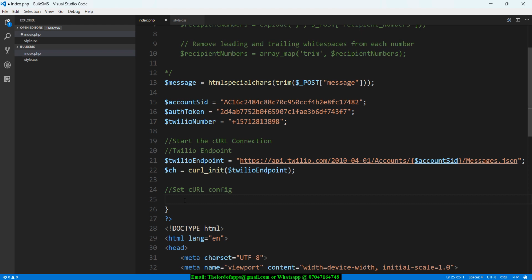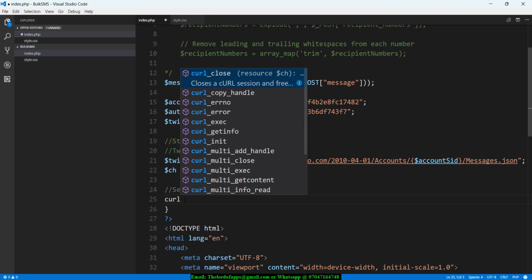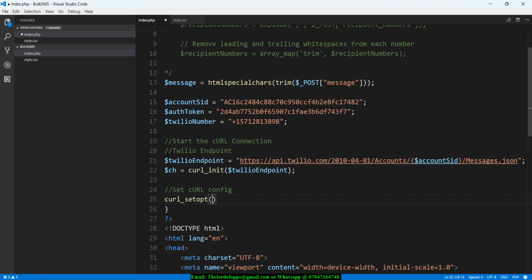As far as the configuration is concerned, I know that we have done this quite a lot of times before, where we normally say something like curl_setopt, or just say setup like this, and you can go ahead and begin to set whatever configuration that you want to set, which I've done on my channel quite a lot of times.